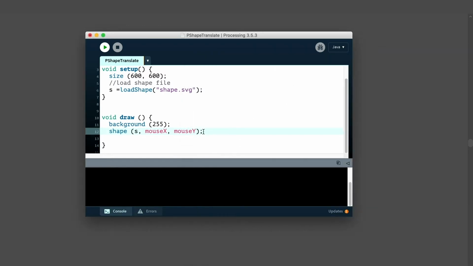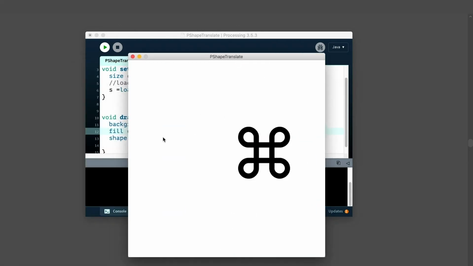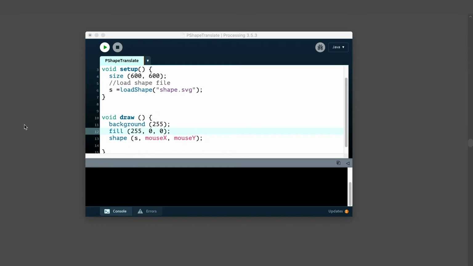Let me just do some other things here. I want to change the color of this. Now you would think if I change the color, let's say to red, I could just run the fill and it would apply to it. But when we do that, you'll see that it's not changing. And that's because it's taking the original styling from the file.